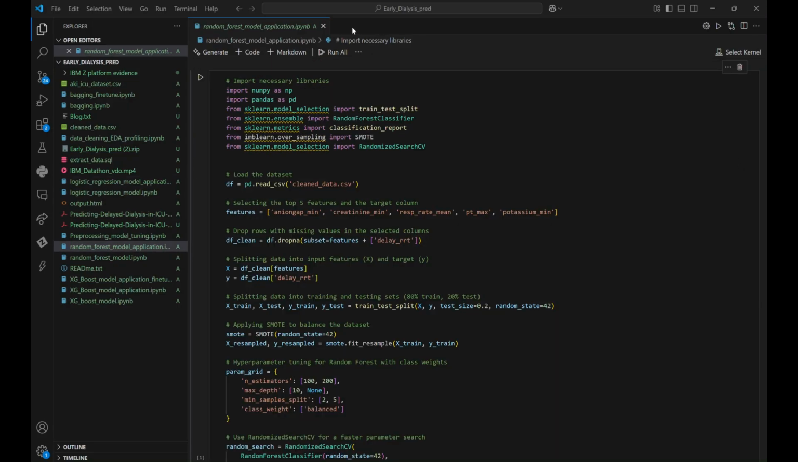Moving to the random forest model, which is also a good ML model in training these datasets. Here also we have imported train_test_split from sklearn model selection, RandomForestClassifier from sklearn ensemble, and classification_report from sklearn metrics. The dataset is loaded and the top 5 features and the target column are selected, same as the previous model, logistic regression. The rows with missing values are dropped and then the data is split into input features and target features. Splitting the data into training and testing sets, and then the SMOTE package is applied to balance the dataset.